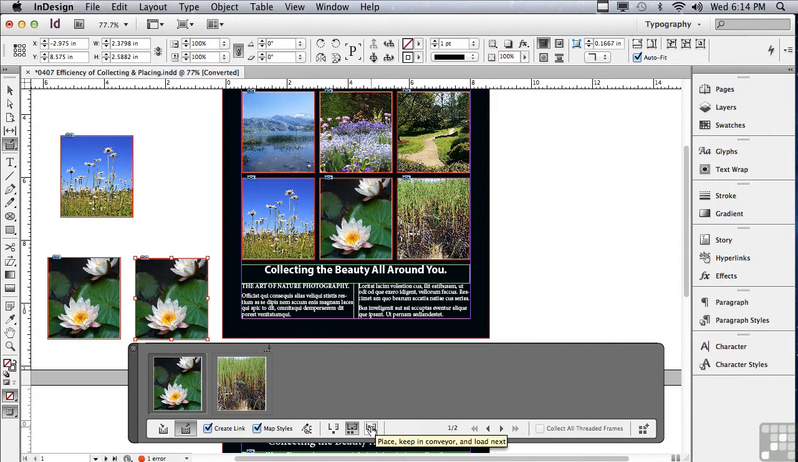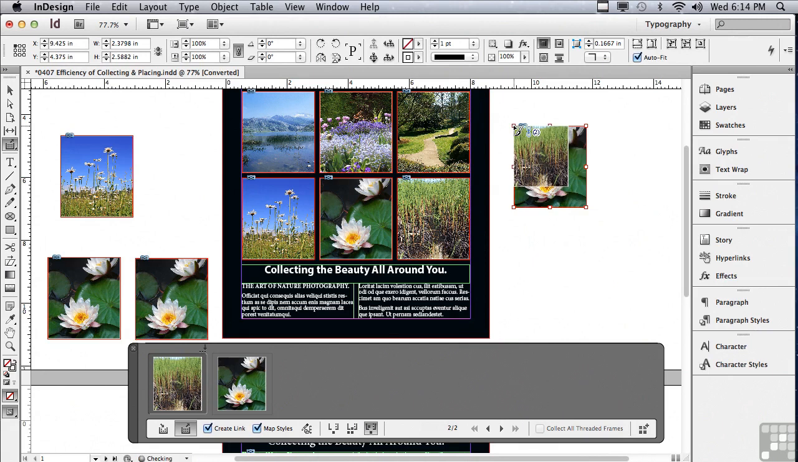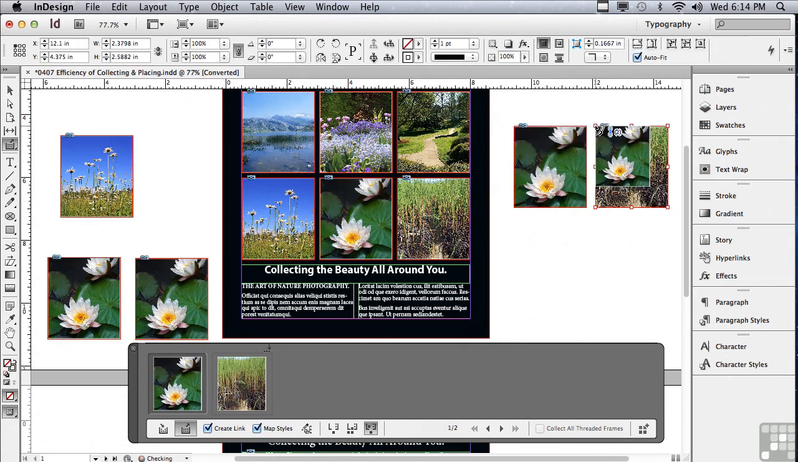Well, what's this next one? Place, keep in conveyor, and load next. Well, in this particular case, watch what happens. I'm going to click to place, and it goes to the next. And if I click again, it's going to go to the next. This allows me to do multiple layouts at the same time. And as soon as I place all of my content, I can go to the next layout and start placing the content again.